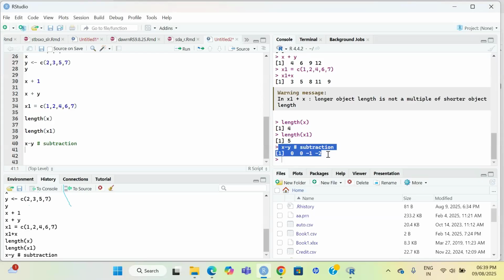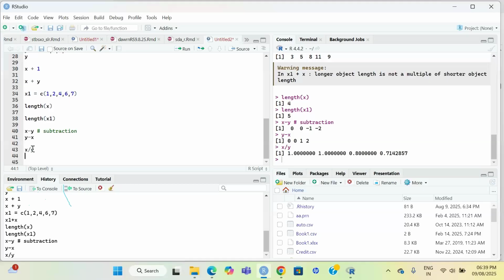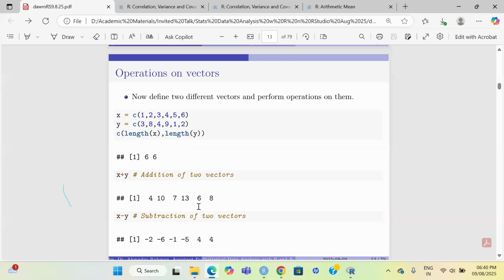And then the elements of x are less than the elements of y, that's why we have -1 and -2. If the case is reversed, y minus x, then we will get all positives: 0, 0, then 1 and 2. We can also divide them, x divided by y. See here, 1, 1, 0.8 and 0.7142 something. So we may perform all the operations on vectors which we have earlier performed on numbers. वेक्टर्स के साथ में सारी वो चीज़ें होंगी जो यहाँ पे नंबर्स के साथ में हो रही हैं.